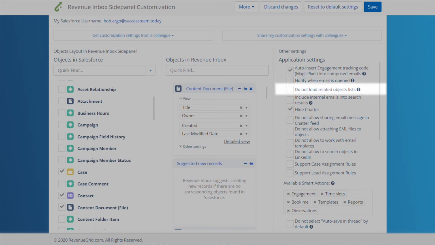If it's closed when you compose an email, the tracking code will not be inserted. If you select this checkbox, Revenue Inbox will not display related objects in the sidebar. By default, Revenue Inbox doesn't display objects related to internal emails. Select this checkbox to allow Revenue Inbox to search for internal email addresses in Salesforce and display all objects related to the opened internal emails.